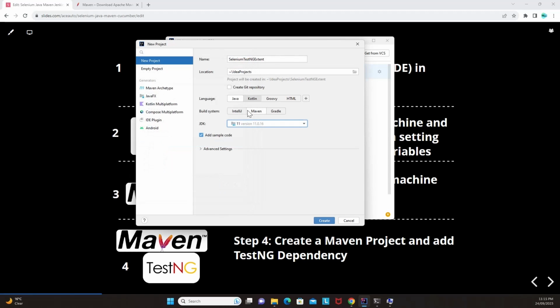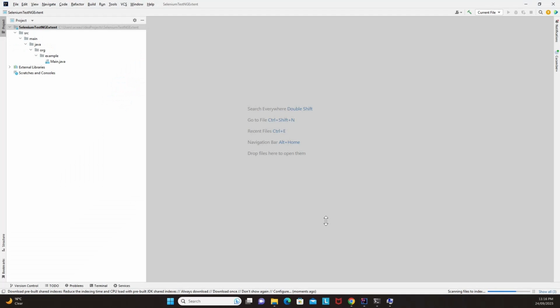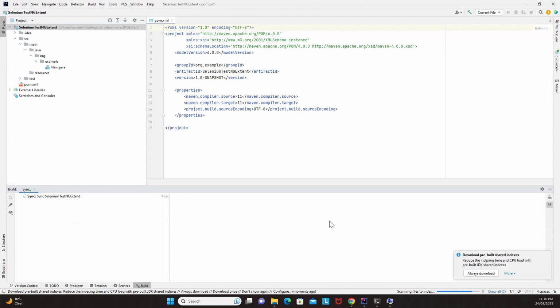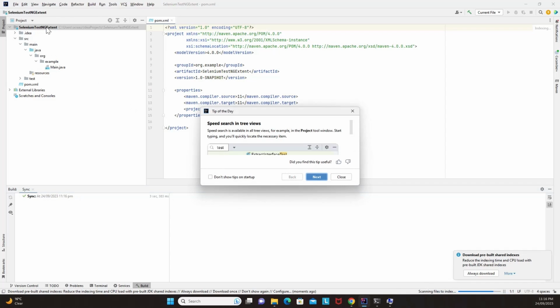Okay, the moment you do that, you will be able to see something like this appearing, which means that your IntelliJ has linked with your Java, that is Java development kit. Now I'll just click on create. And the moment I do that, you can see that this particular project has got created, which we had named as Selenium TestNg extend.